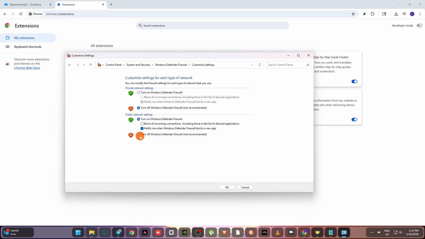Be aware that turning off your firewall lowers your protection while it's disabled, so do this carefully and only in a secure environment. With the firewall turned off, OneDrive should be able to reach Microsoft servers without being filtered. If the issue disappears, you've confirmed the block was coming from security filtering rather than OneDrive itself.